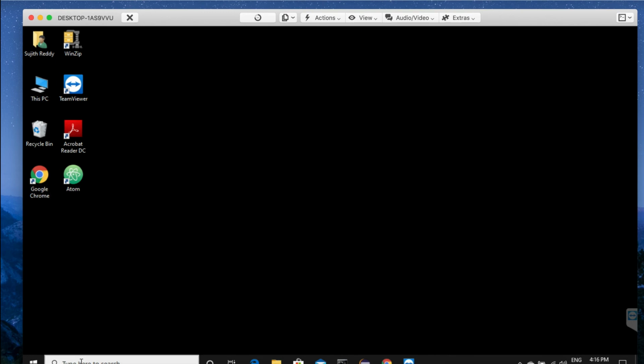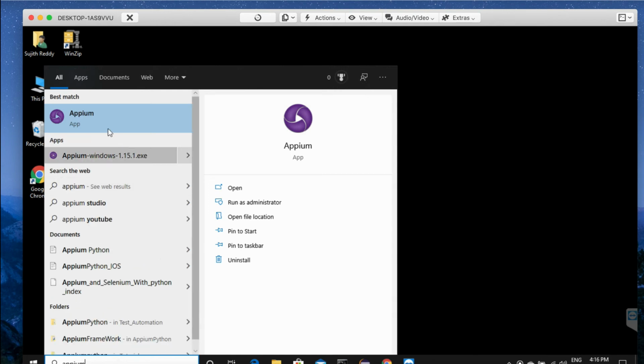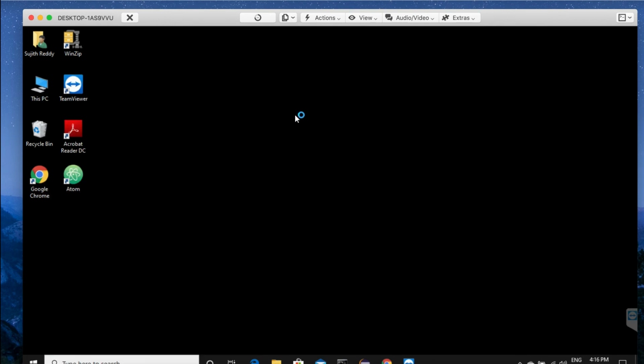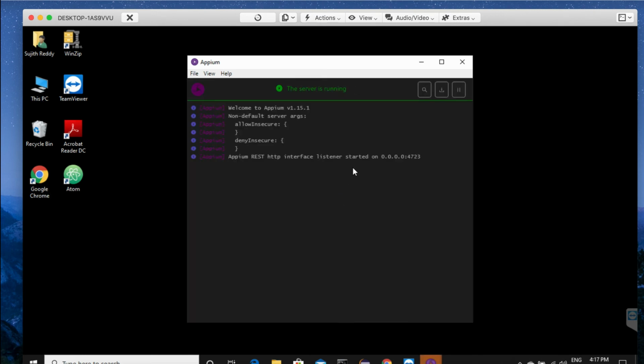And here you can search for Appium. See here, click on this, and see here it opens. Click on this start server, and we have successfully installed Appium as well. In the next video we will see about the Android Studio configuration.